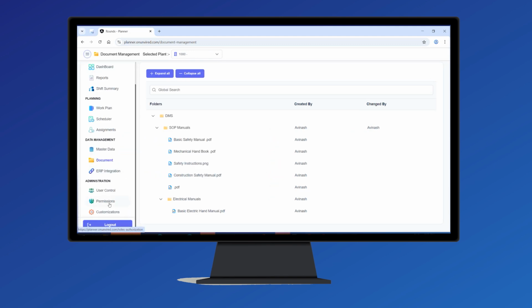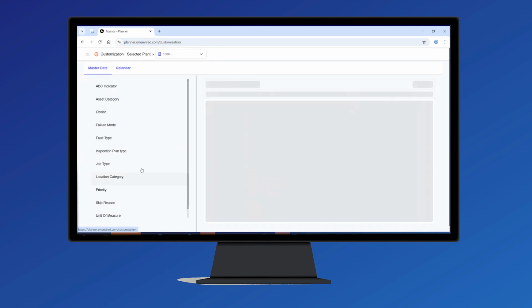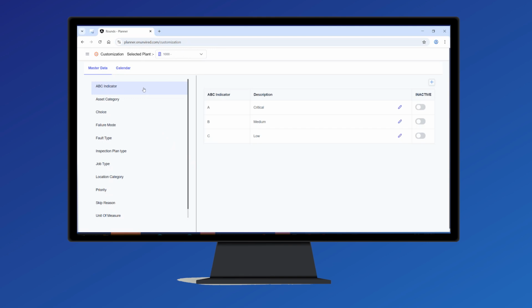if I go back to the menu, to the configuration, you have customizations. In customizations, you can configure all your priorities, the failure modes, the fault types, and all of those different configurations based on your requirements, right? You can configure it, and then the application will display it accordingly.